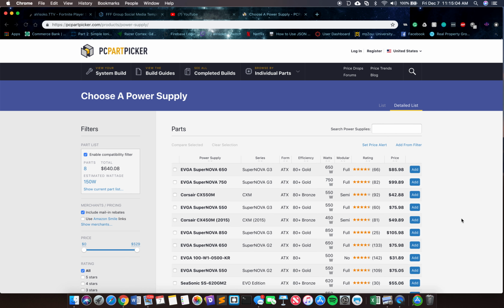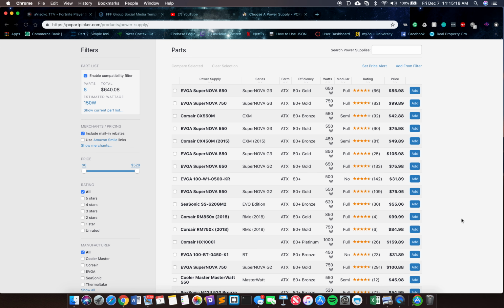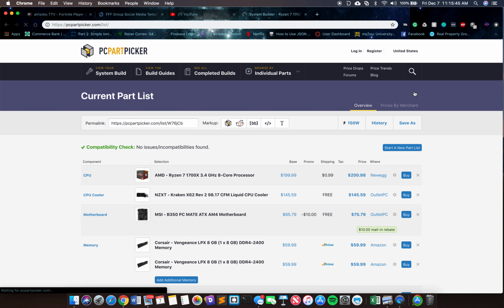So the power supply, when I initially went through this, my graphics card was already chosen, so I knew how much power my entire PC was going to take up. I actually went with just this Supernova 650 EVGA power supply. It's an 80 plus gold efficiency, 650 watts total. That's more than enough for me to be able to run this computer. And it also gave me a little bit of legroom just in case I added some extra features or chose to swap out my graphics card. So go ahead and choose that one.